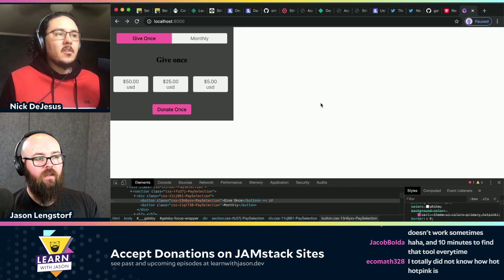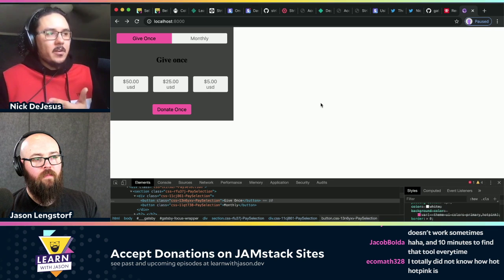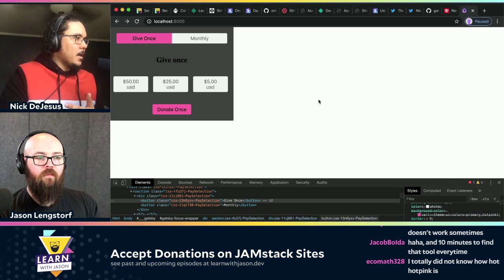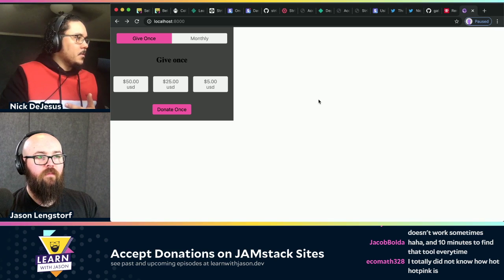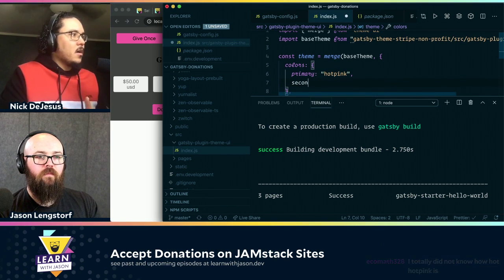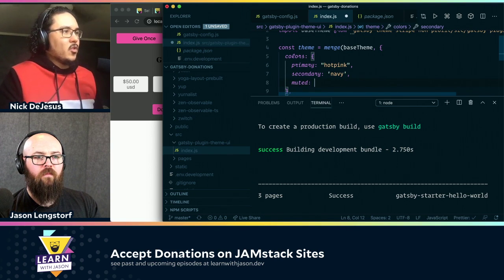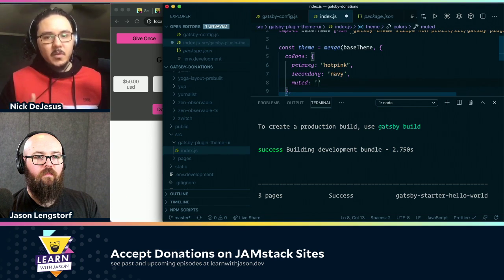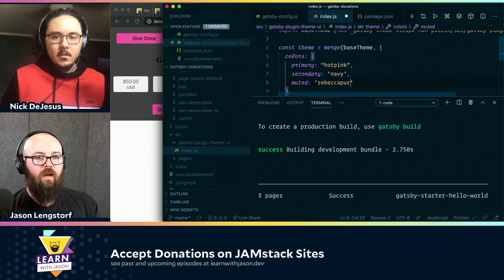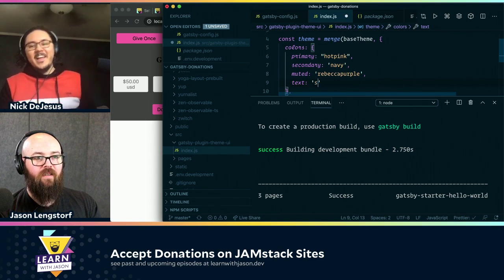I think right now it only has room for primary color, secondary. Wait, let me double check here. So primary, secondary. It's got something for muted and text. Those are basically the defaults that come with theme UI. I'm about to make the ugliest site you've ever seen.